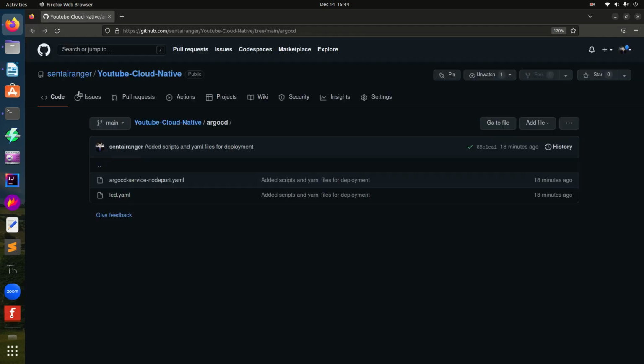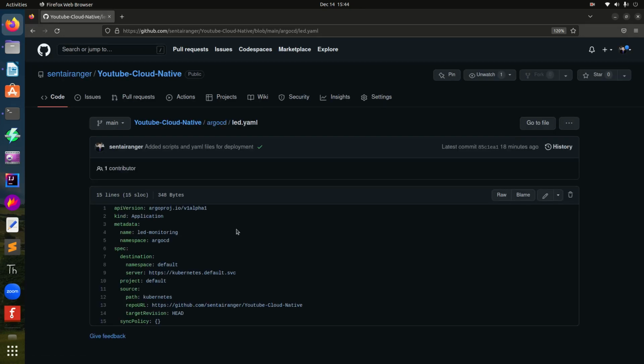Now, once we have it running, we then have to get this. This is our main application. Here we have our API version. Our kind is called application. In our metadata, we have the name as LED monitoring. The namespace is ArgoCD. Then we have the namespace as default. Then we have the server. Project is default. Our path is Kubernetes, which is from our main directories, I'll show you. And then there's our website here, which is cloud native. This is the URL for the repo. The target revision is head, and we have a sync policy.